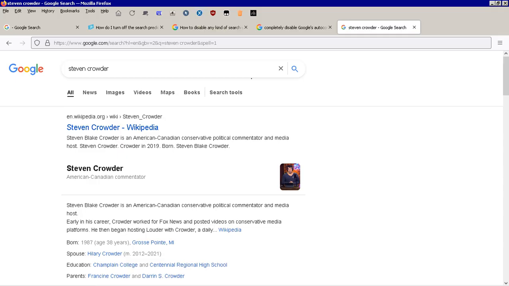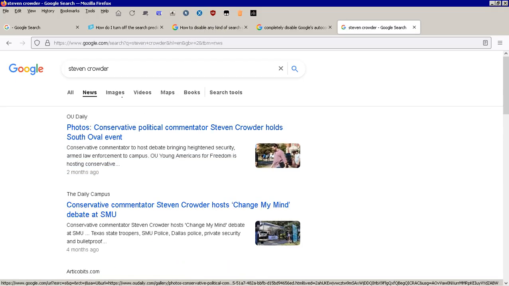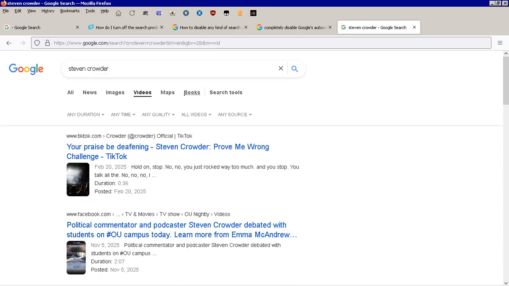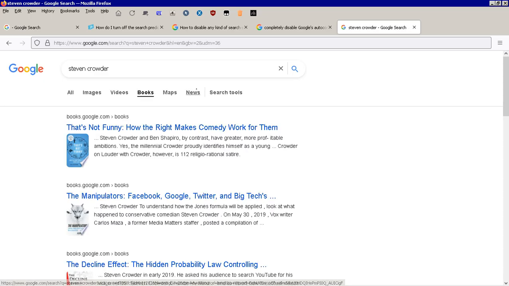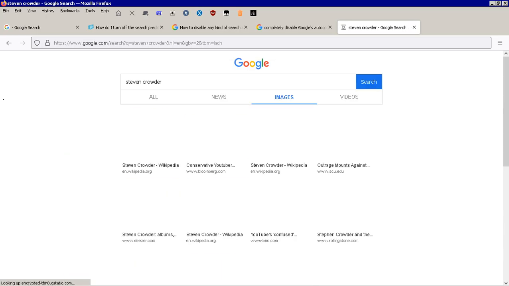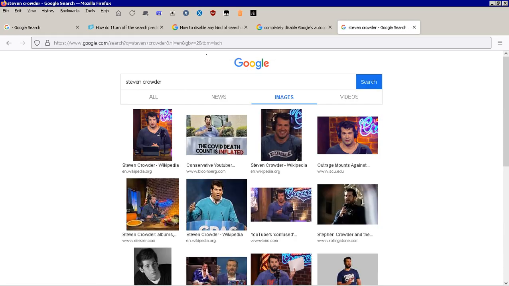Let's do a partial JavaScript disable. I'm going to hit news, videos, books. Don't hit maps, that's a completely different site. And I'll hit images. And it works fine. Let's get rid of the GBV equals 2. Let's just do that. Let's see what happens. Partial JavaScript's enabled. Everything's fine. Now let's fully turn off JavaScript.